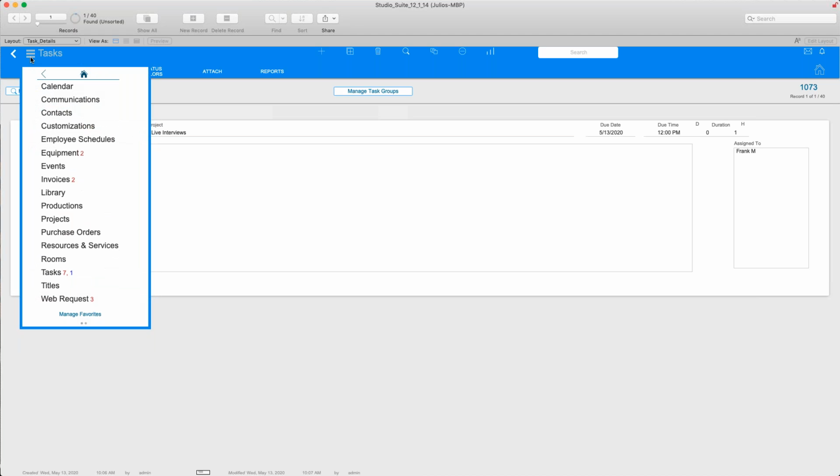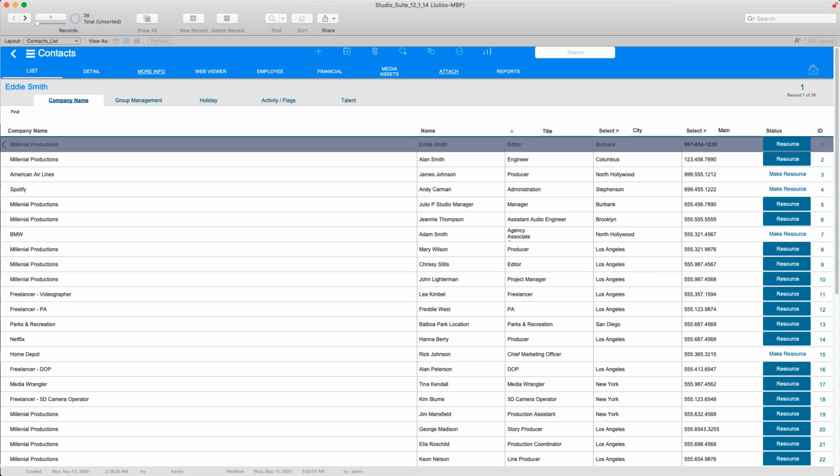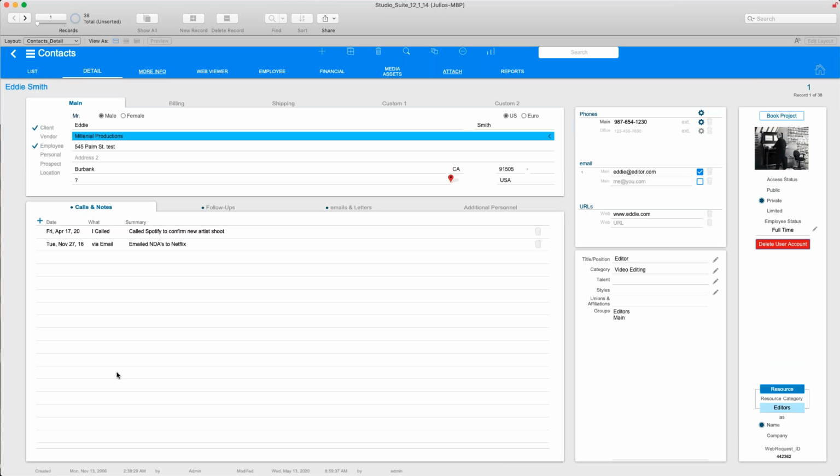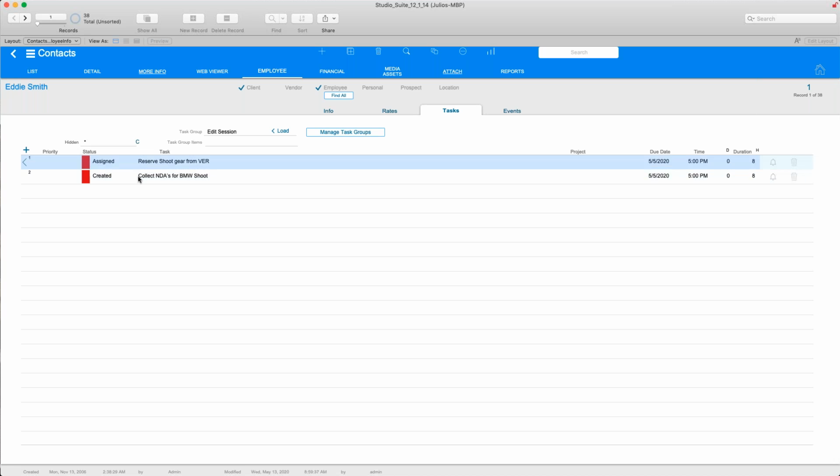I mentioned that we can also see tasks for individual people. So for that, we would go to contacts. And here we're in list view. So if I click on any of these resources, let's go to Eddie Smith. He's an editor. Then from here, we can go to employee, and we can see tasks. So there's 2 tasks that have been assigned to Eddie.